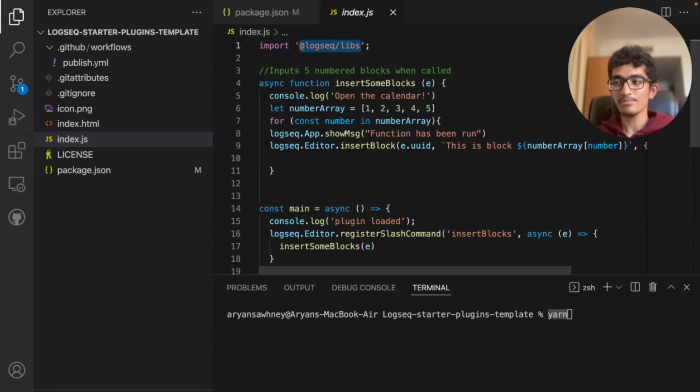What this statement does is it basically tells the plugin to import this set of libraries, or the set of commands that allow you to interface with Logseq. Inside of these there are functions like inserting blocks, showing messages and all. But the first step is always to import this.